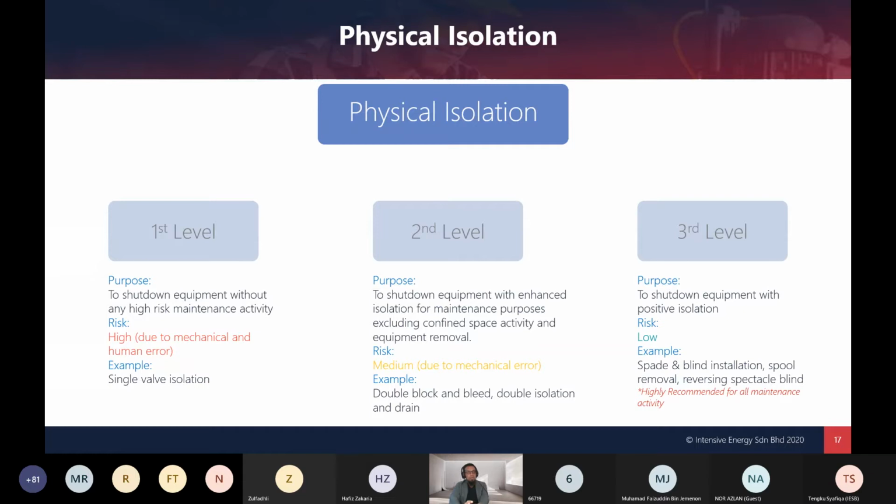the preferable option. Even if you see in the DOSH Industry Code of Practice, Safe Practice in Confined Space 2010, for confined space entry, DOSH clearly states in the book that positive isolation is mandatory. So positive isolation basically you install a spade, you install a blind, you drop a spool, or you reverse your spectacle blind. So these are the 3 levels.